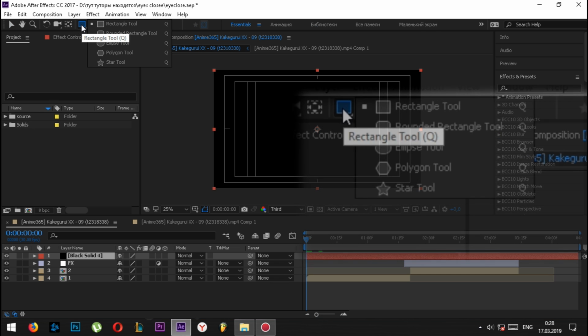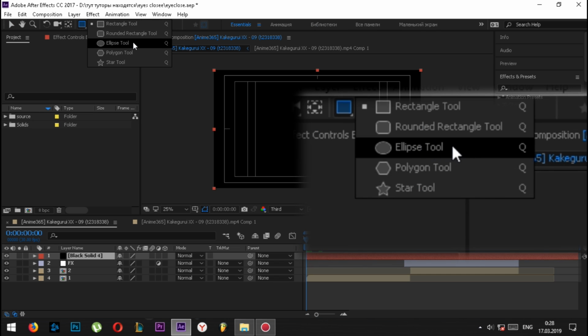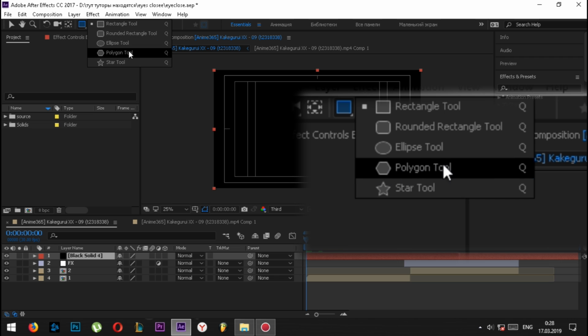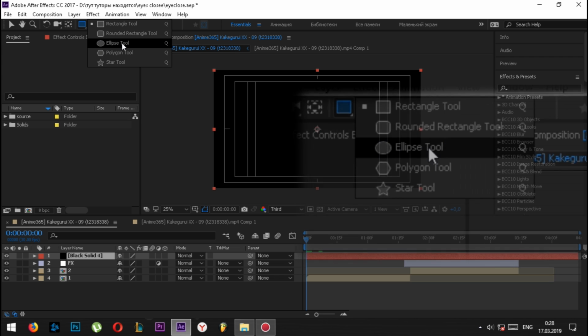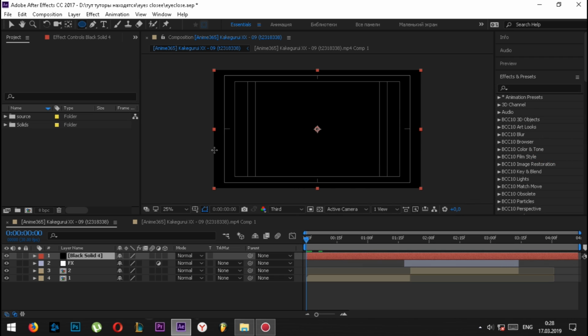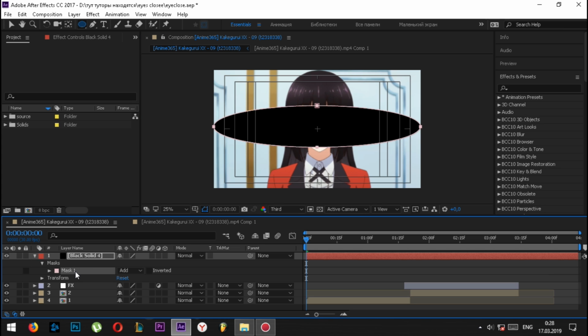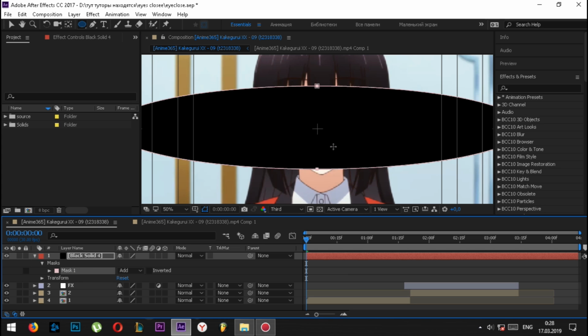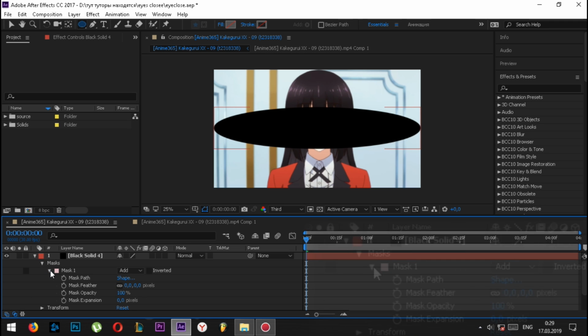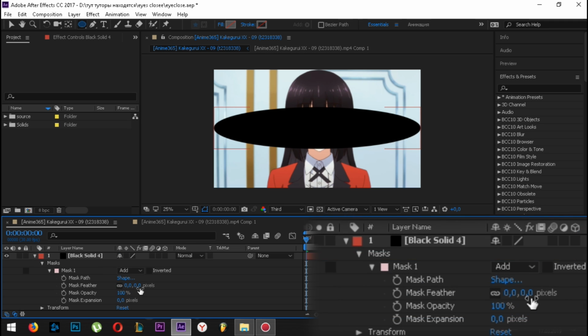Select the ellipse tool. We begin to draw something similar, as I have. If necessary, you can customize it. Mask feather set at 55%.